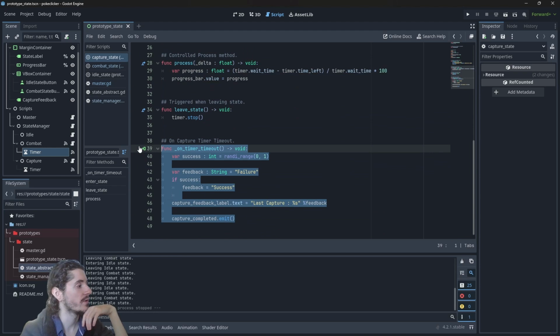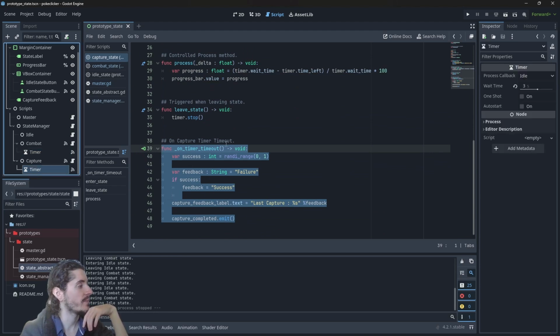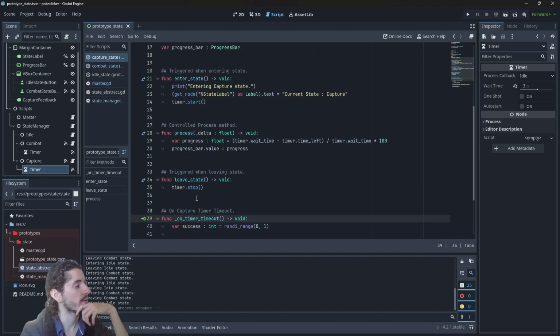Okay, so the capture state is quite similar. We have a timer, we have something happening on timeout, but the main difference is that the time is 3 seconds instead of 1, right? So yeah, just like the other one, when we get in, we change the label, we start the timer, so this time it's the capture timer, it's a different one. When we leave, we stop the timer, so there's no print, but we could print leaving capture state.